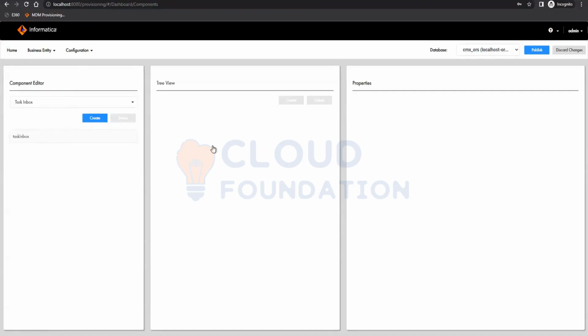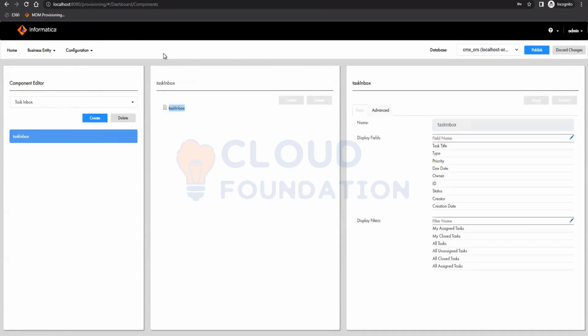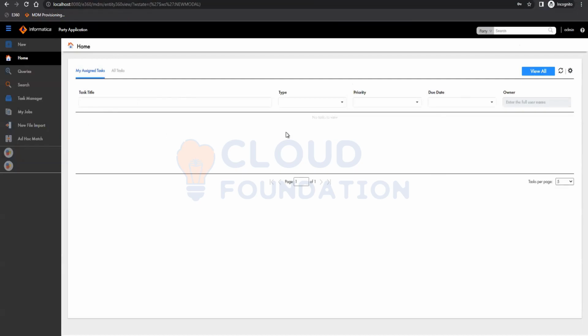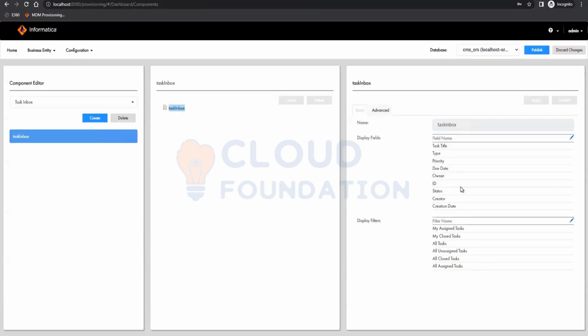Task inbox is something which we have seen in the task manager. And this is where, if any task is created over here, all the attributes over here will be showcased in the attribute sequence we have set up over here.